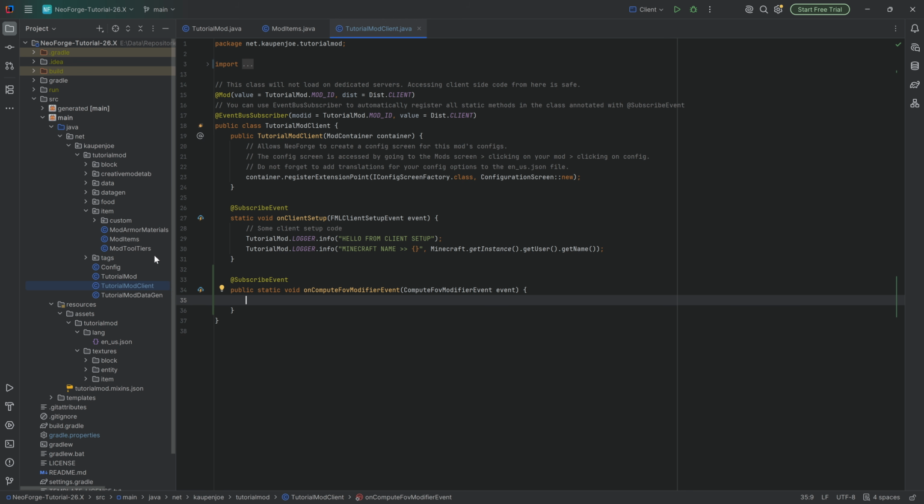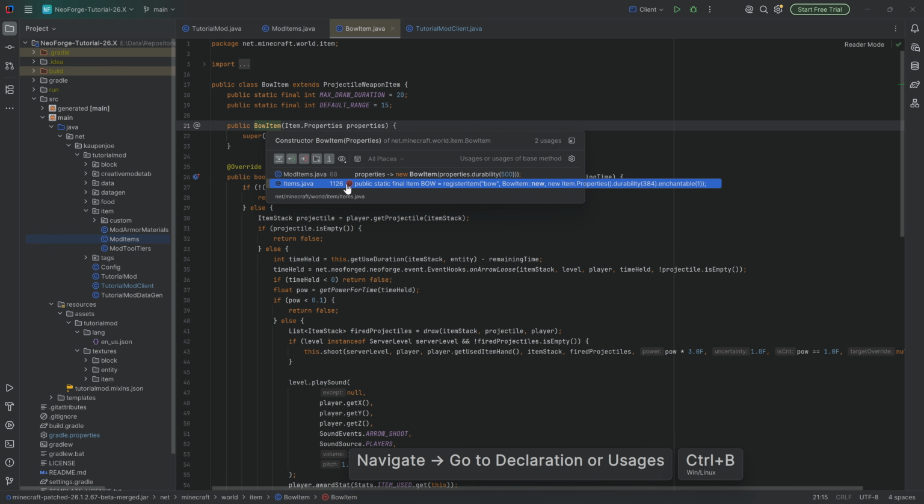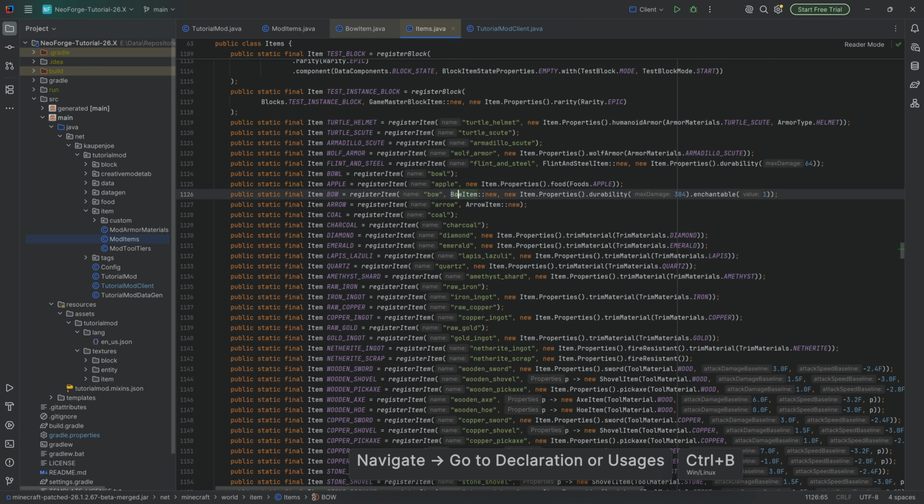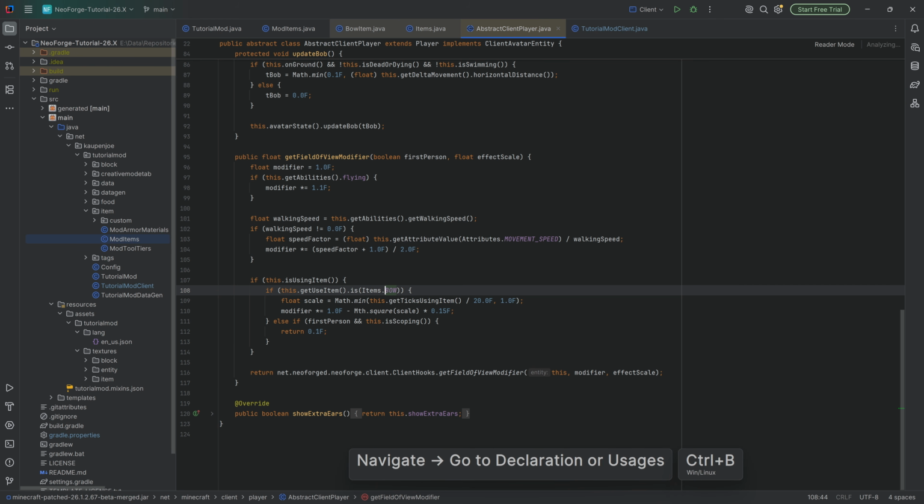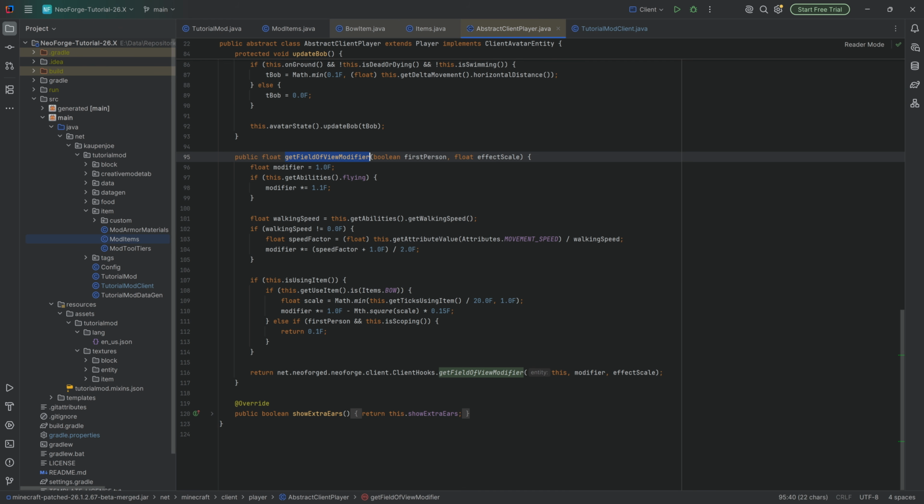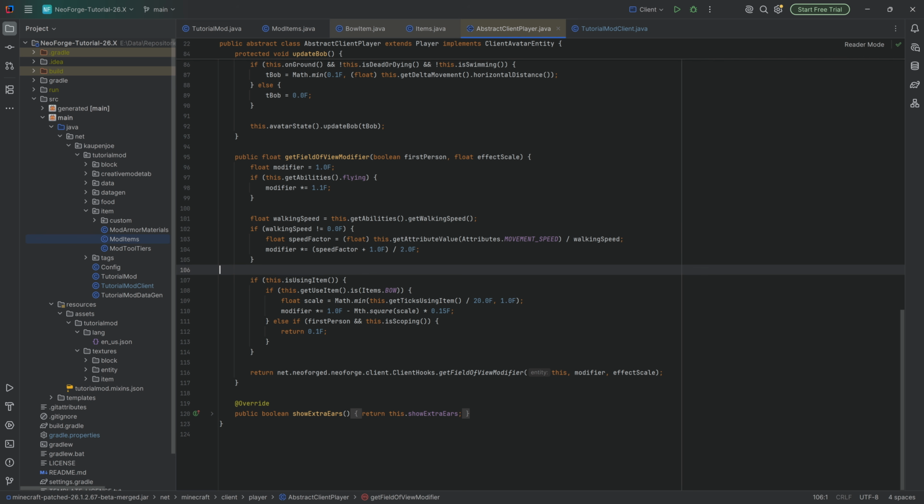Now, the contents of this are basically the exact same contents that exist already in, oh boy, where is it? Let's just see. So where is the bow registered? Right here. And then instead of using the bow item, it is using the bow, and that is in the AbstractClientPlayer right here in the getFieldOfViewModifier method.